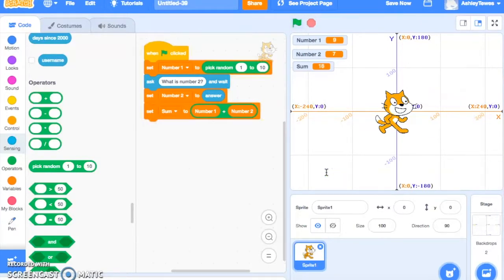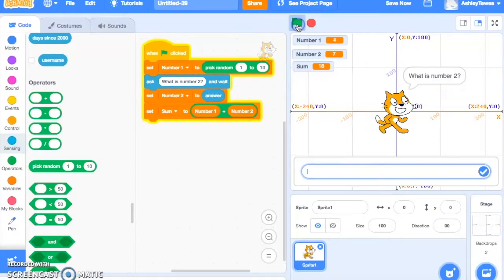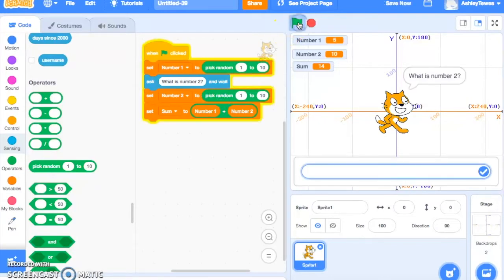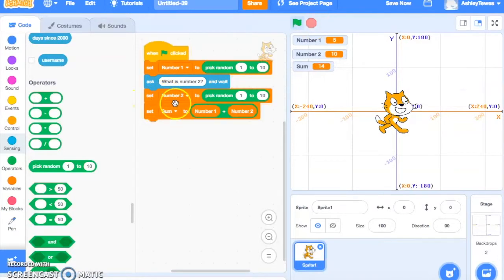We'll make number2 7. And we've got a sum here. We'll run it again. Number1 is different. We're choosing number2 to be 10, and so forth. We could also come in here and pick another random number here. Notice 5 and 10.